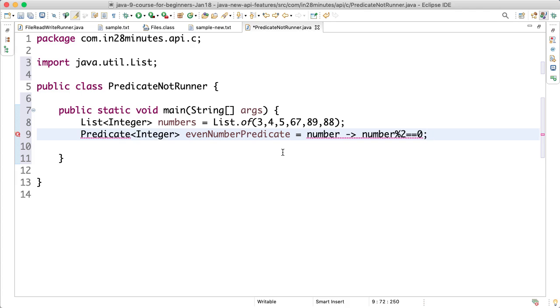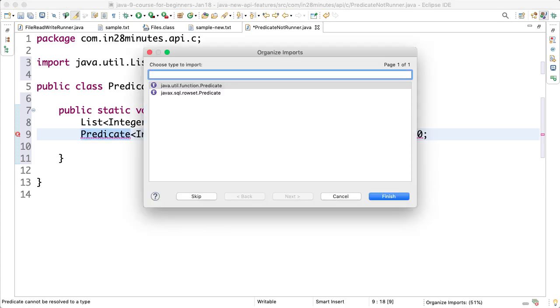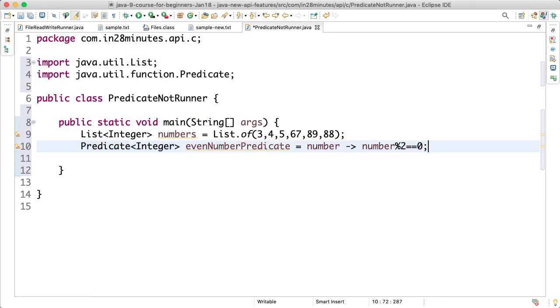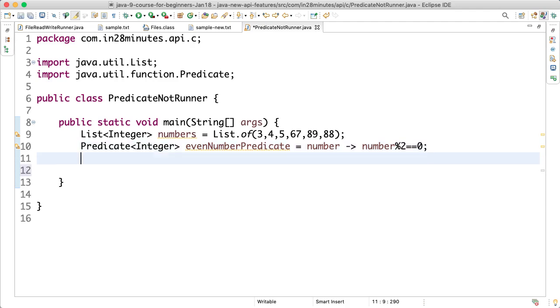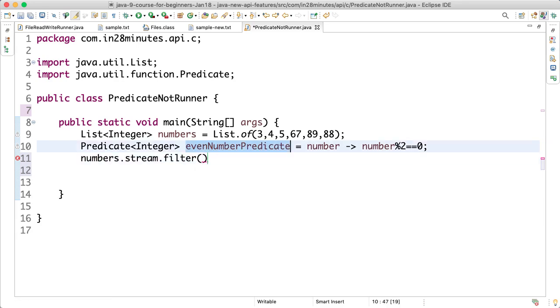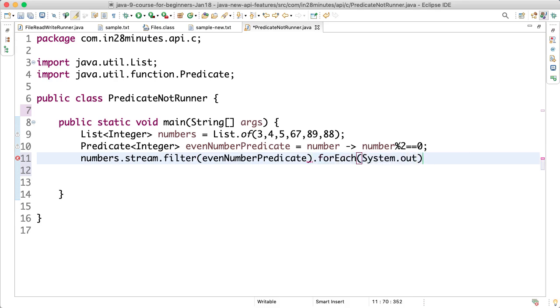So let's do organize imports, java.util.function.Predicate. Let's do that. So we have the even number predicate defined. Now I can use this predicate and filter only the even numbers. So I can say numbers.stream().filter. We can filter using this predicate, and in the remaining ones, I would want to actually do a System.out::println. We are making use of the method reference, and we are printing it off.